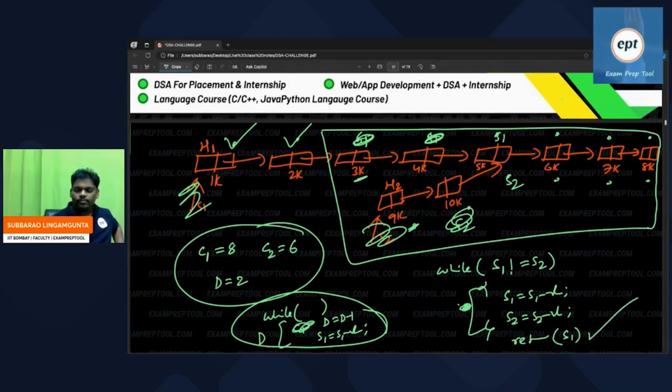Over. So this logic says first count both linked list sizes and find out who is bigger and by how much. I got to know S1 is bigger by 2. So in S1, skip 2 nodes, because S1 is bigger by 2.